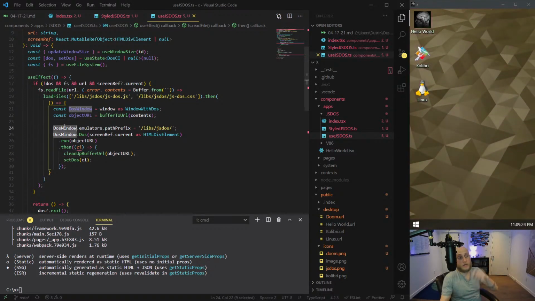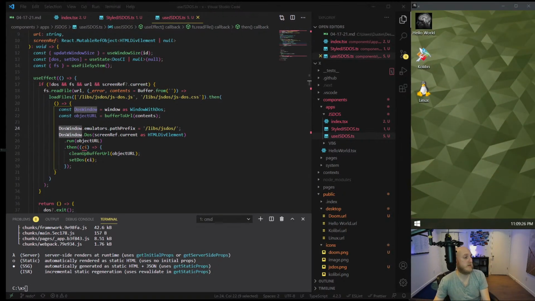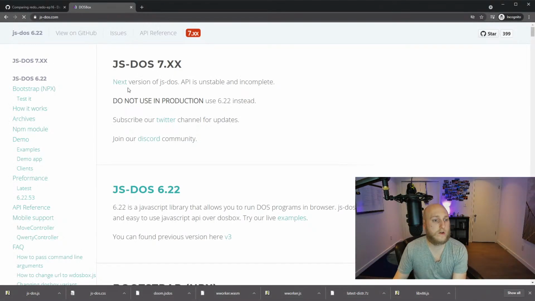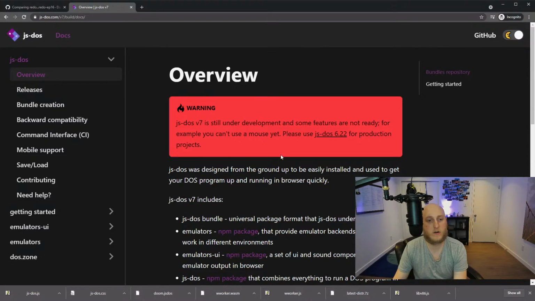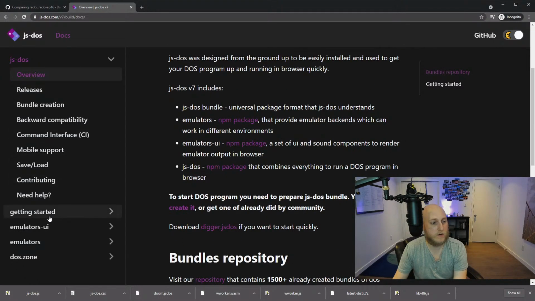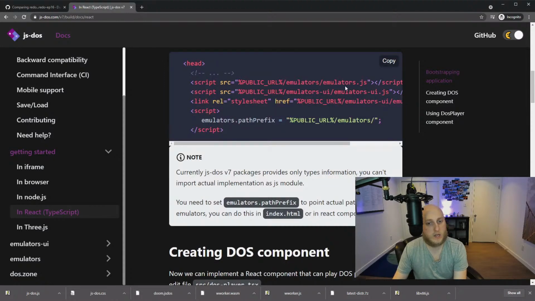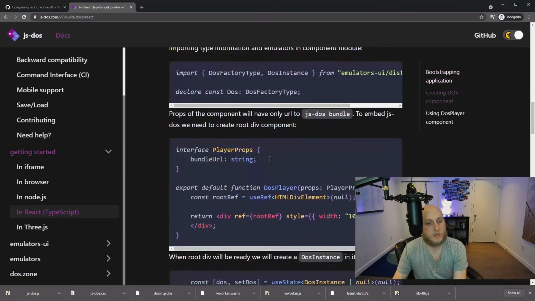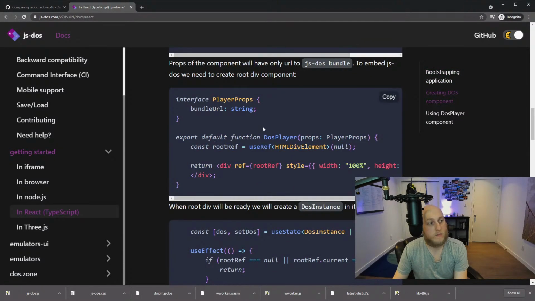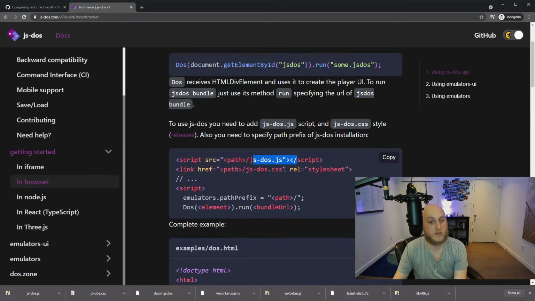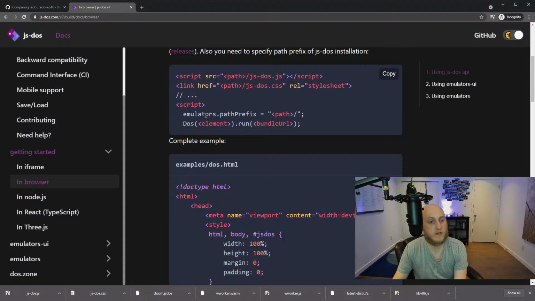And here's two little pieces you have to set with JS-DOS. And as far as how I know this, it's actually very simple, honestly. If you go to the JS-DOS version 7 get started, they have it all set out for you here. So you go get started, I want to do it in React. And they explain exactly how to do it. It's like you need to load some stuff and then you need to do this. But I wanted to do it a different way. So I went with the in-browser method. You see where you get the JS and the CSS, and then you set your path prefix and you do the run. So it's all right there, basically.